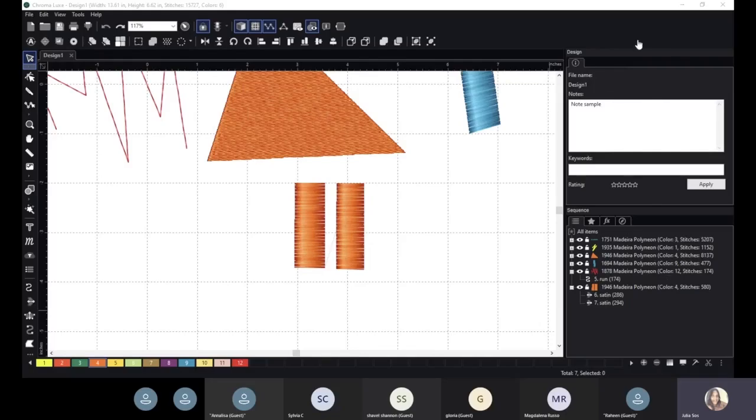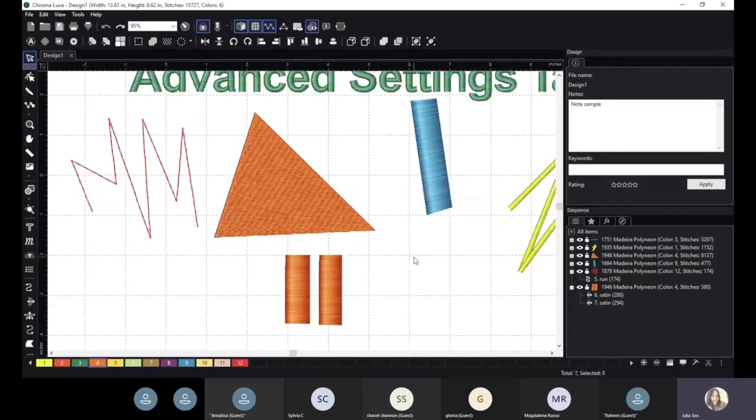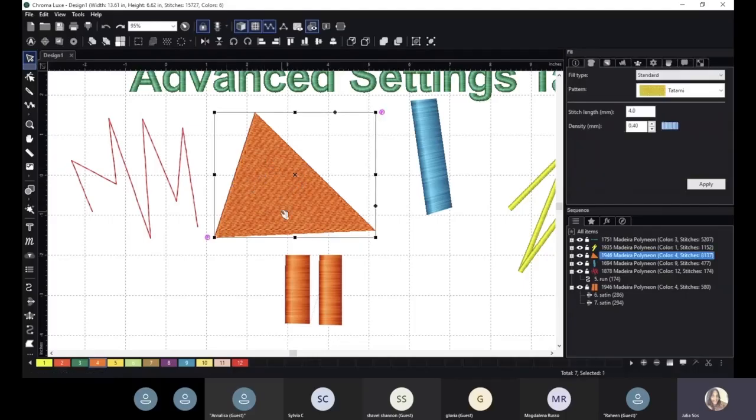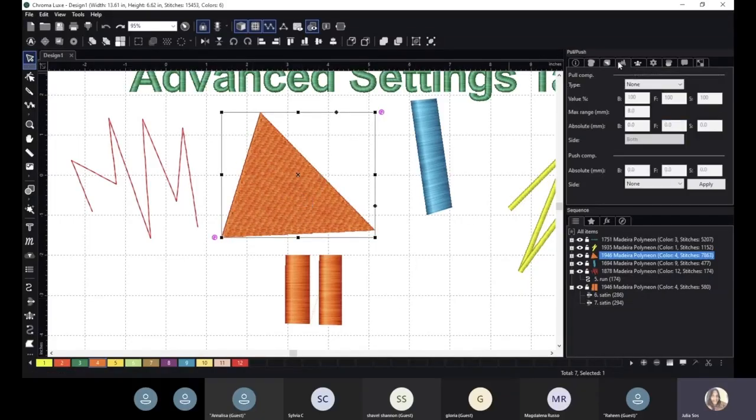So push-pull compensation is used when we have materials that might be stretching a little bit, or even when we have a complex fill shape, where the stitches are going to pull and the shape might end up looking a lot thinner. So push-pull compensation can be added. Most of the time we use it on satin, but if you have, say, a circle of complex fill stitches, it might end up looking more like an oval on your garment because those stitches are pulling in one direction and it's going to shrink.